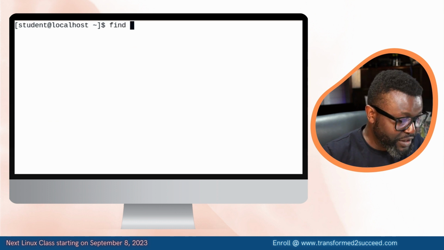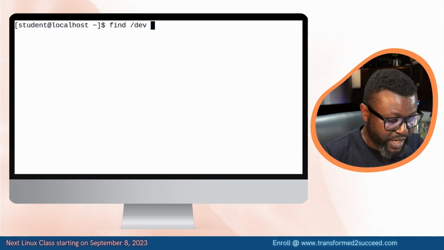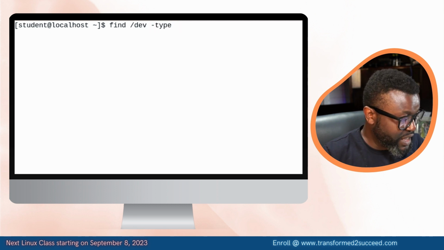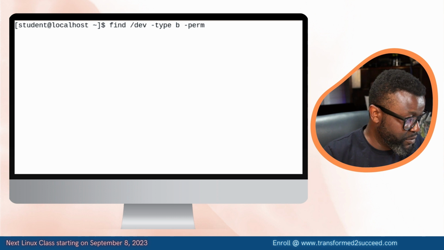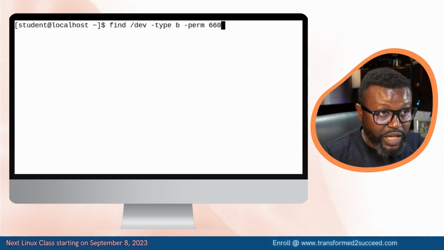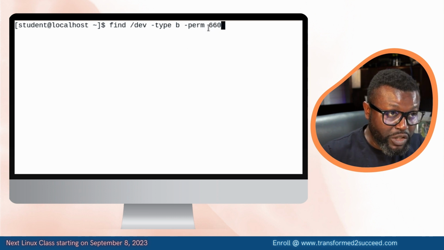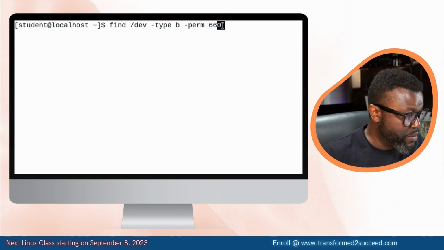I'm gonna do another way of using the find command. So this is a type, and for the type I'm gonna use the B, and then I'm gonna use the perm option. So you see here we're talking about an octal form of permissions. So you have 6, meaning that the user and the owner has read and write, then the group read and write, and then others, they have nothing, no permissions here.